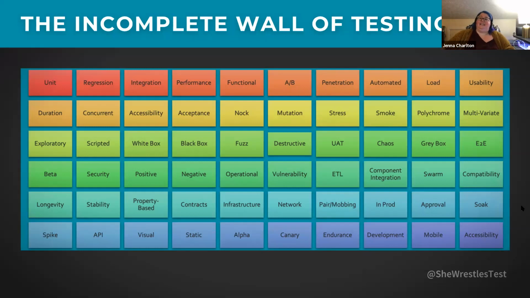This is what I call the incomplete wall of testing. This is like the great wall of methodologies. And there might be something in here repeated. Somebody told me that once and I haven't fixed the slide. But there's things on here that I've never done. Like I've never done fuzz testing. I know people who do it, but I've never had a reason to. I've never done destructive testing. There are enough different types of testing on here that I haven't touched all of these in the 10-ish years I've been testing.